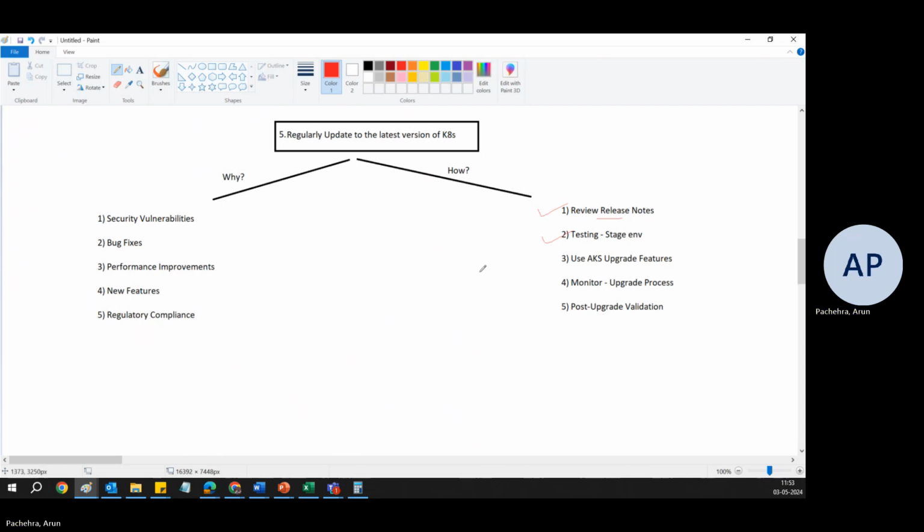unexpected behaviors. Then you need to use AKS upgrade features, because how you are going to do it? You have that feature built in. So leverage AKS built-in upgrade features to update the cluster. AKS allows you to control the upgrade process, such as specifying when nodes are upgraded to minimize downtime. You could use Azure CLI to perform a rolling upgrade of your AKS cluster. This method upgrades one node at a time, just like you upgrade your pods, one pod at a time, ensuring that your service remains available during the upgrade process.